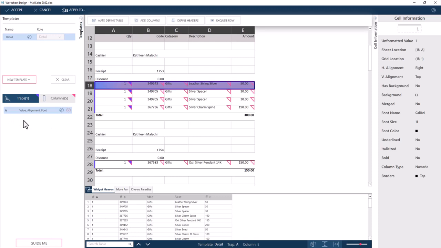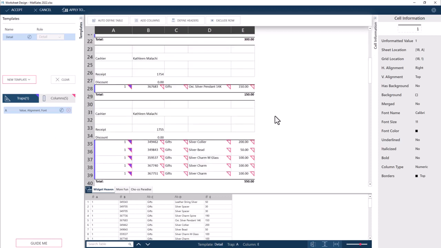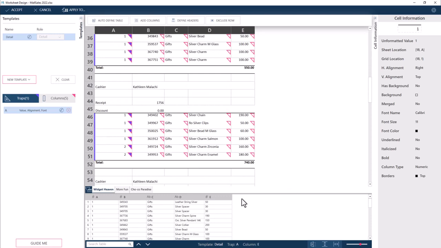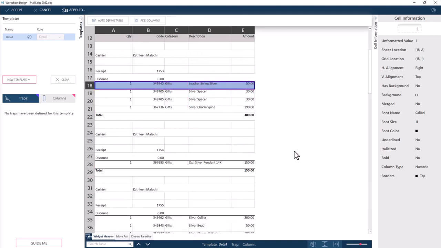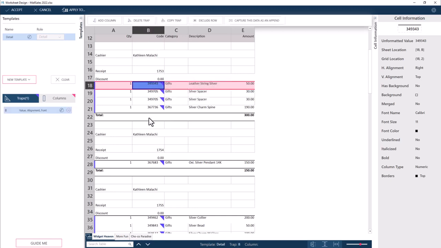The solid triangles that appear in column A of the worksheet mean that a trap is created out of column A, and data will be extracted from the marked cells as we see in the preview grid below. Let's clear this out and look at other ways to capture data. We can also choose where we want the trap to be created. For instance, let's try column B, the code field. This time choose Add Trap. As we saw earlier, we now have solid triangles on column B where the trap is based.